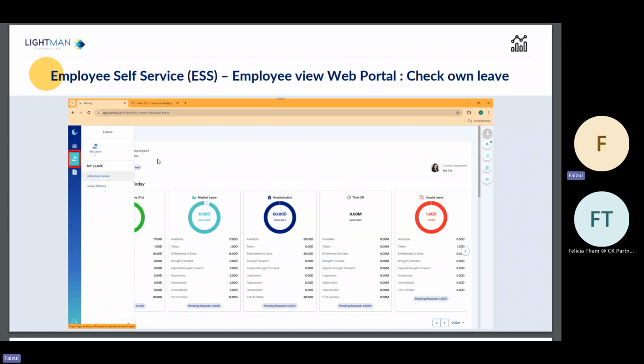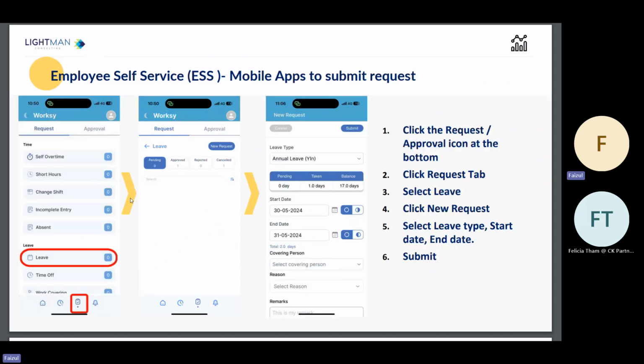From the web view portal, check on leave. Under leave, there is a leave icon. You can check your individual leave here. You can check your balance, your entitlement, everything is under individual leave here. Another option is the leave history.